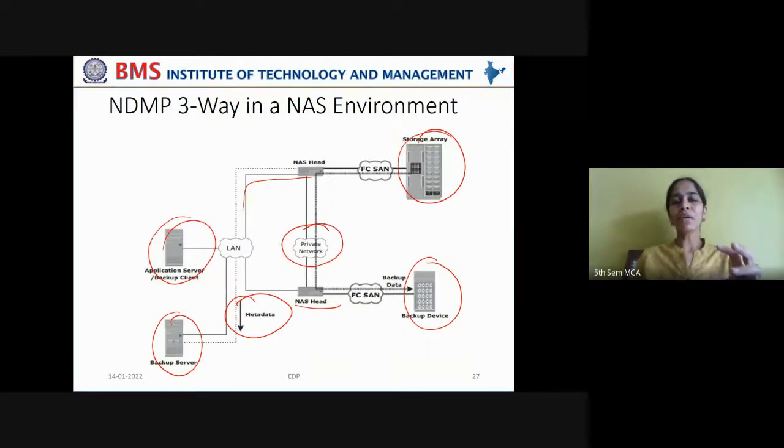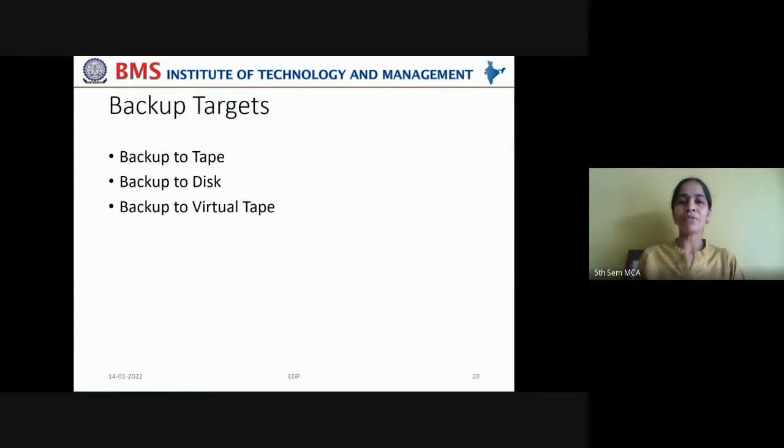So the public network can be used only to send the metadata, and the private network can be used to send the backup data, which will create a clear demarcation between the utilization of the networks so that optimization of network utilization can be achieved.